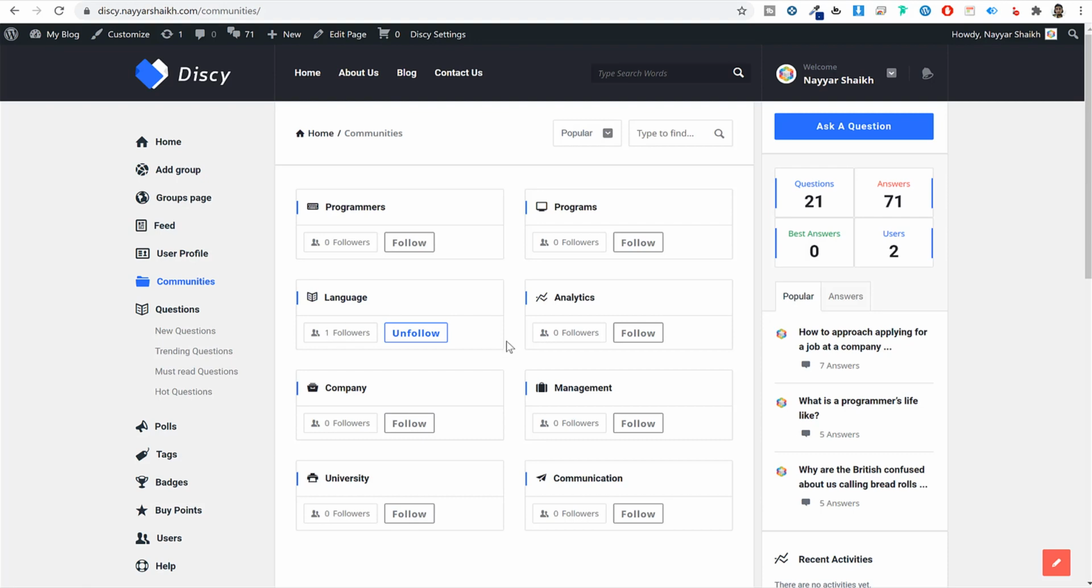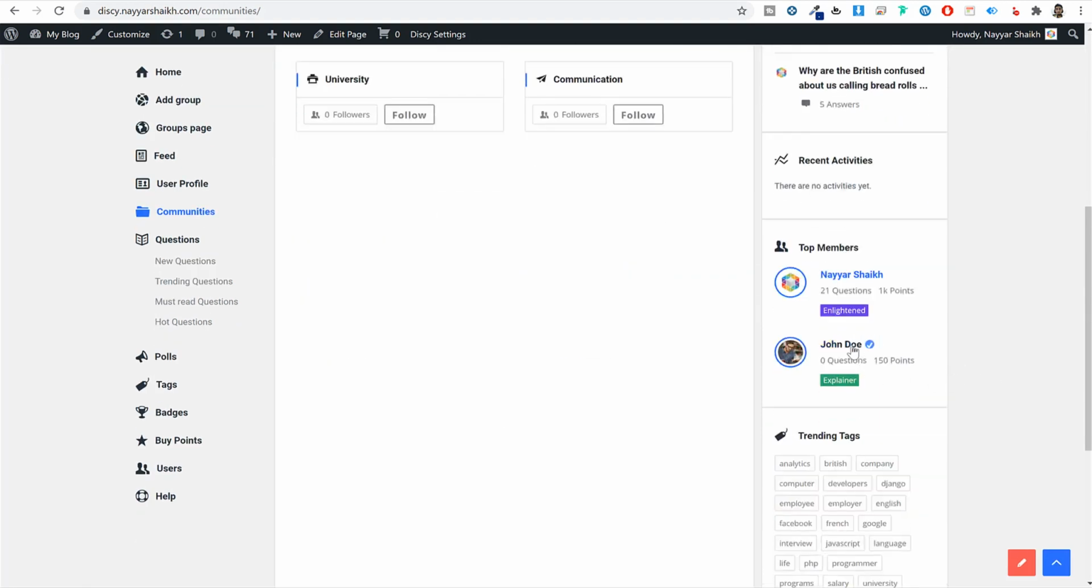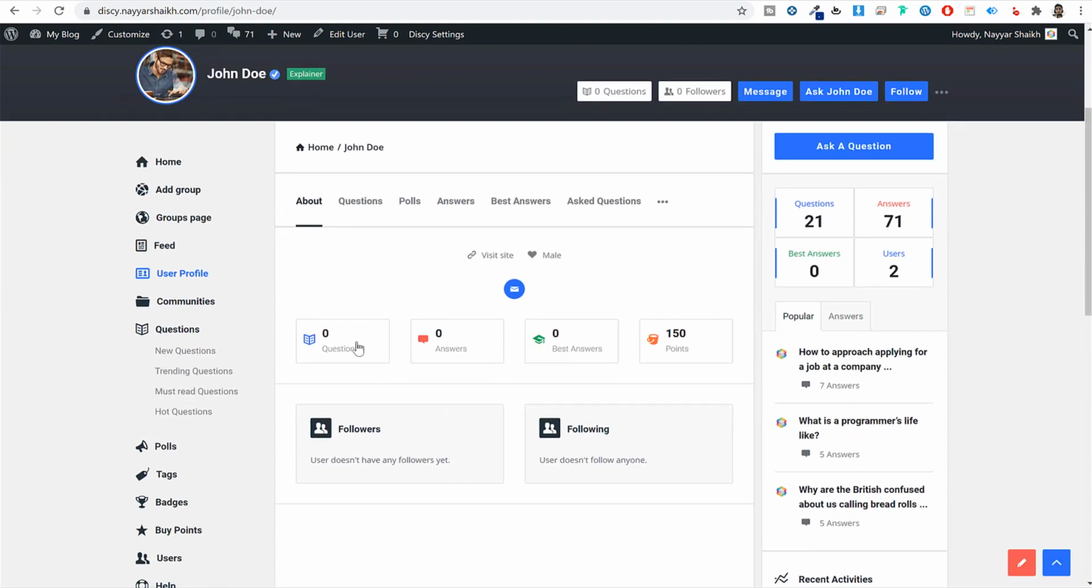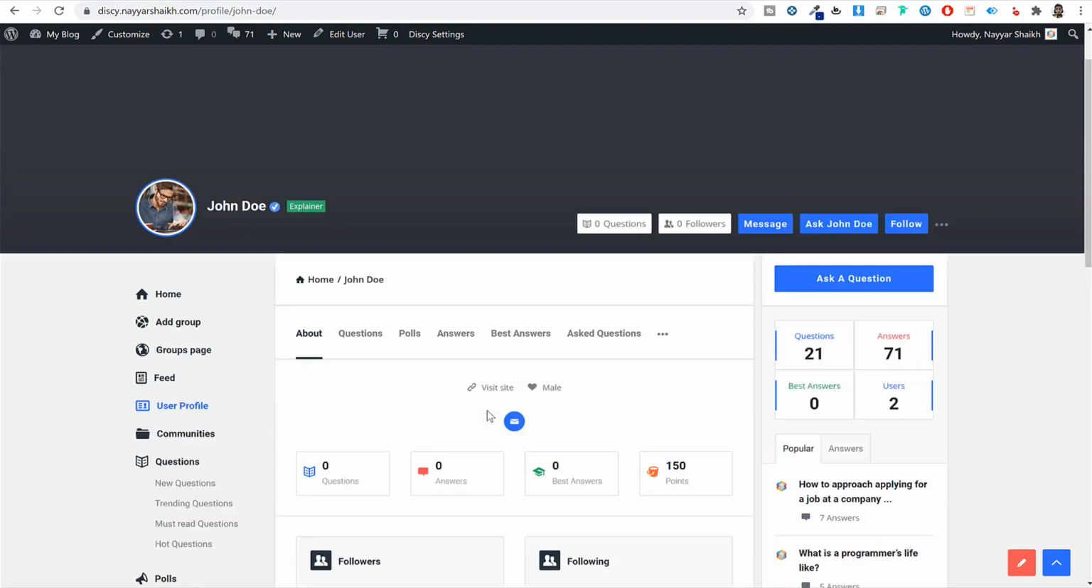You can even follow a user. For example, let me show you. You have this John Doe user. If I click on this, I can follow this user. As you can see, I have this Follow button. Whenever this user posts or answers any question, I'll be notified. If you want, you can also private message this user to ask them a question. You can see how many points this user has, how many questions this user has answered. All these options can be seen.